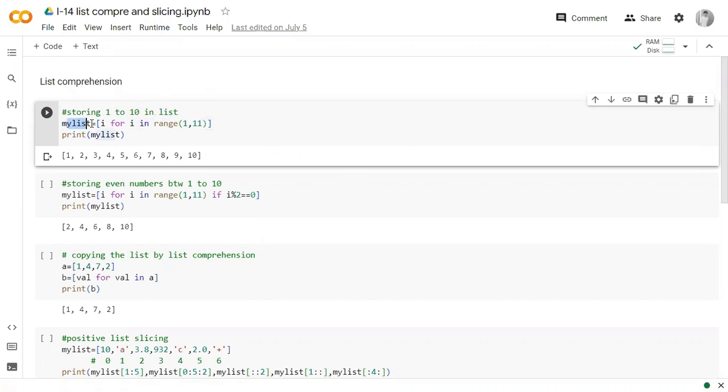My list, the name of the list, is equal to open square bracket I for I in range of 1 comma 11. First of all, we have already learned about this for loop. What will this for loop do? It will iterate I through 1 to 10. Now, just in front of that, I have used I. So the value of I is stored corresponding to the correct index of the list.